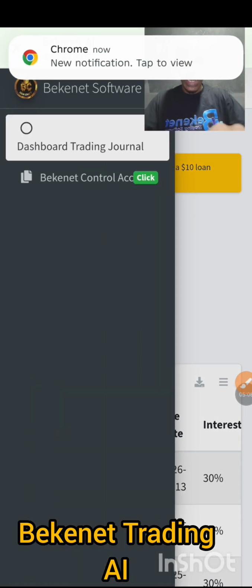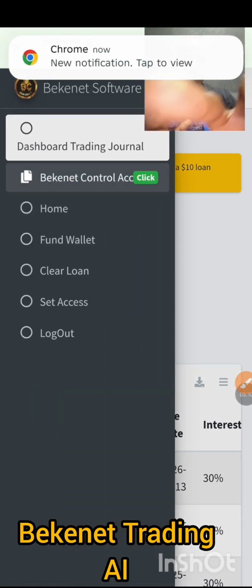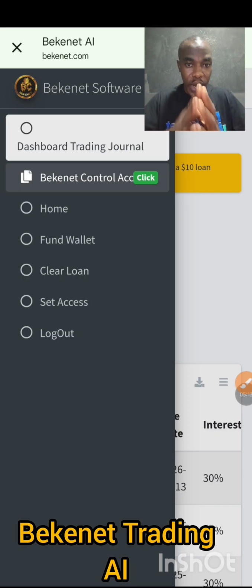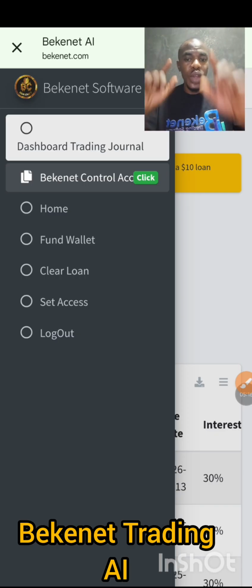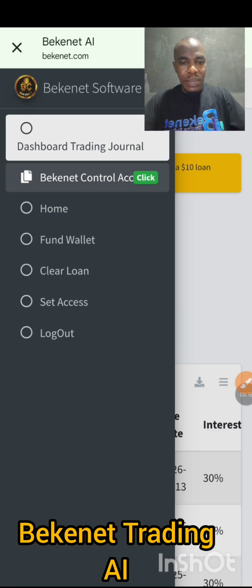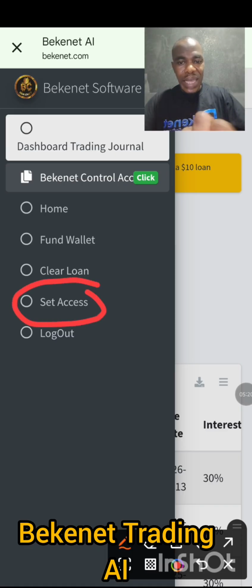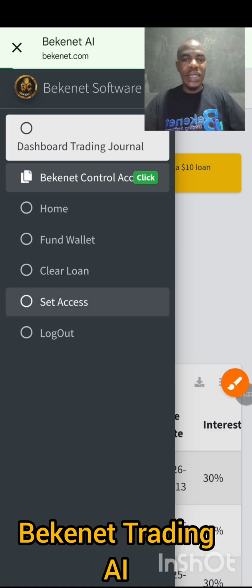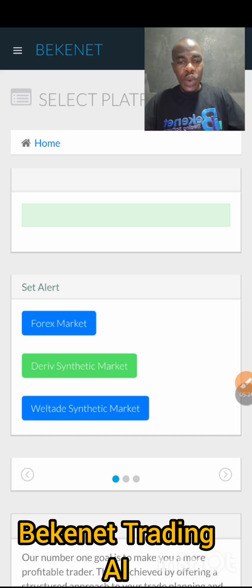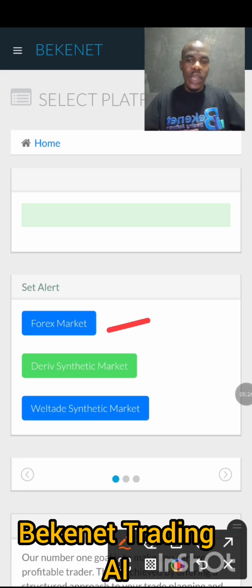Let me just subscribe. If I want to subscribe, let's assume I've gotten the loan already, just like so many of you have gotten the loan. All you need to do is click this menu here. Look at it: Set Access. Once you click this Set Access, it will take you to a page. It will ask you, what do you want to subscribe for? Is it Forex? Is it Deriv? Is it Well Trade Synthetic?